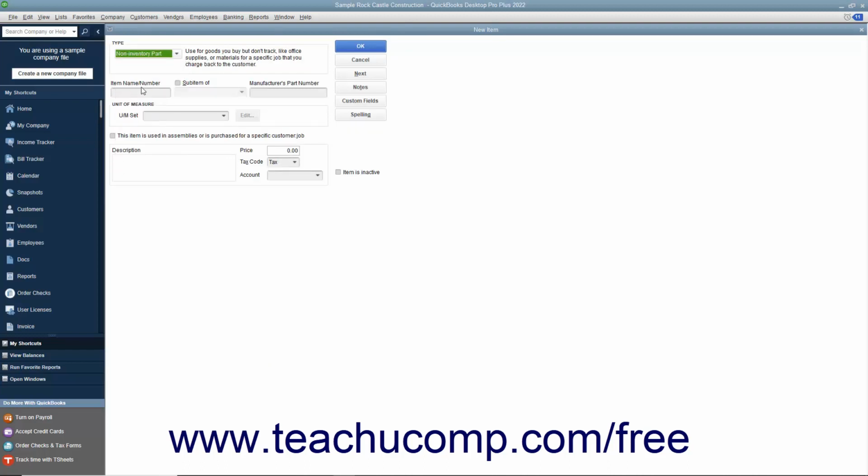The fields that appear in the new item window are similar to the ones shown when creating inventory part items. First enter a name for the part into the item name slash number field. If you want this part to be a sub-item of another part, then check the sub-item of checkbox and then select the main non-inventory part item under which the current item should be categorized from the adjacent drop-down menu.